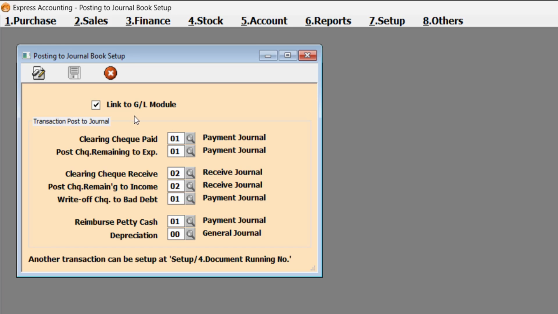Whenever a document is opened from the purchase, sales, or finance menu, the program will automatically save the record. For the program to record accounts in the daily journal, users need to specify their preference. If users wish to enable this feature, they should place a checkmark in front of Link to GL Module. The program has already included a checkmark by default.